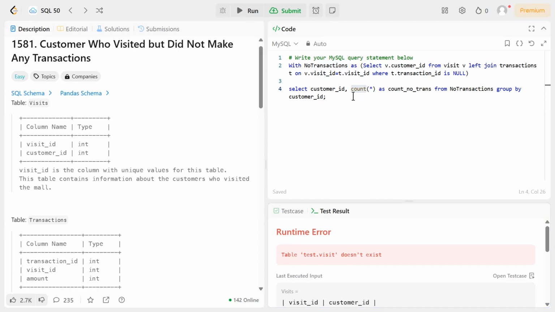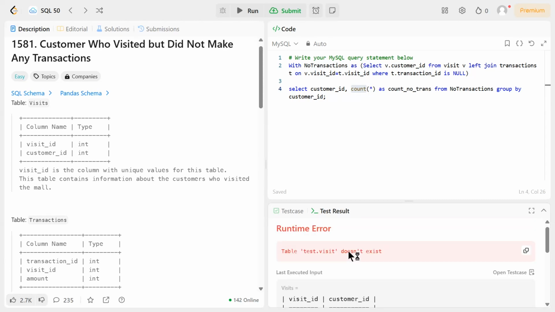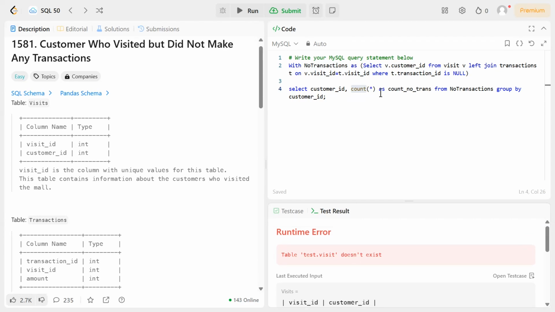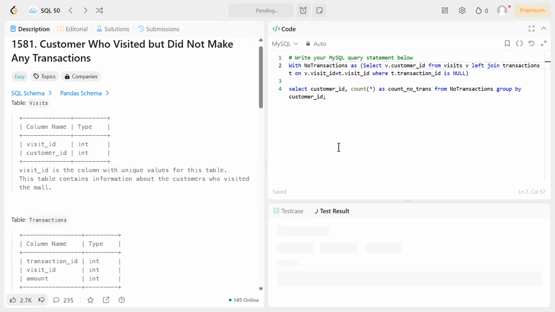and see if it gives the correct output. Okay, here the table name is widgets. Now let's try again. I hope it runs.